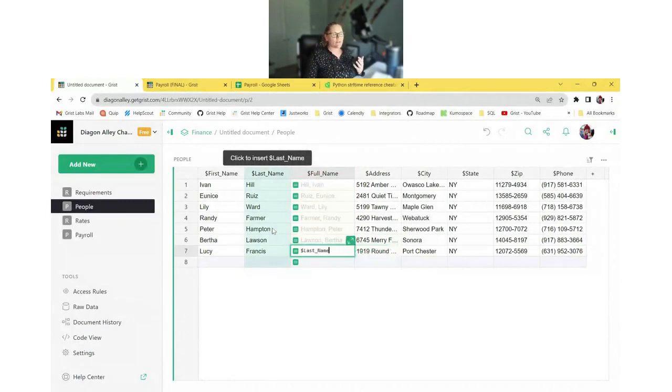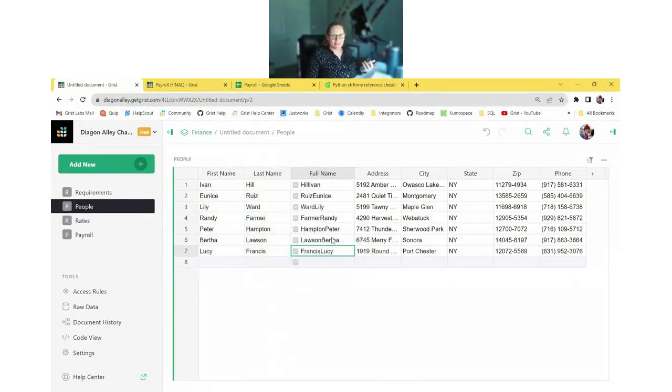Now, first and last name, these are strings. And so when we combine strings in a formula, you still use the plus to add together strings. But if I was to just do last name plus first name, there would be nothing separating them. It would just be, I can show what that looks like. Just slams them together.